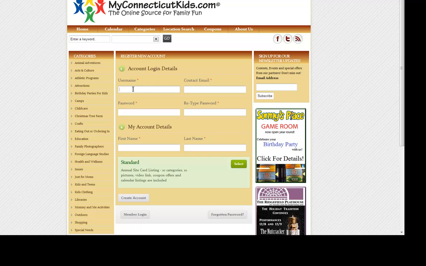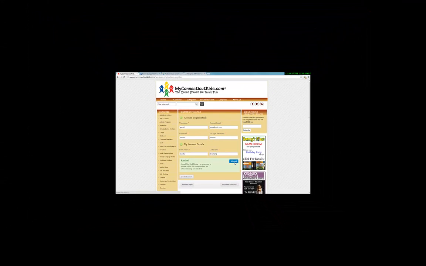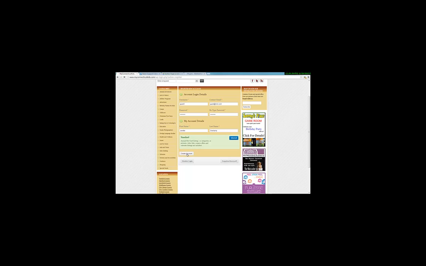And then we're going to type in our username. You'll type in your email address that you use most frequently as well. If you ever forget or mislocate your password, you'll be able to use our password recovery system. It'll send an email to this address for you to be able to get it. You will select your standard site card listing and then create account.